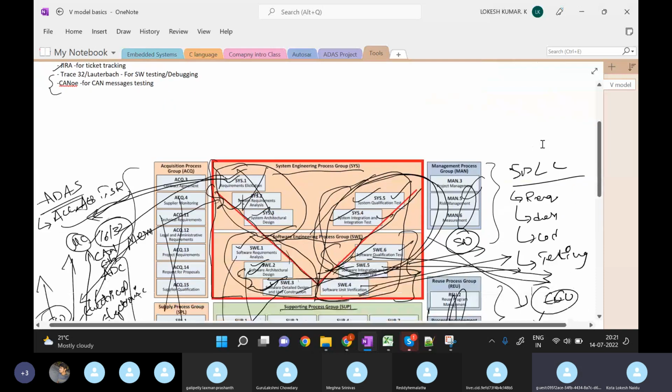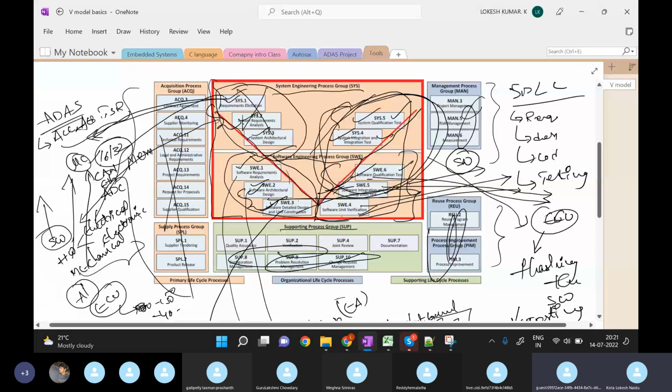System qualification and system integration testing will be done by the system V&V team, as we call them, the verification and validation team. They will be doing the testing on the basis of system requirements. System qualification test will happen in parallel with the system requirement analysis. In parallel with the system architectural design, the system integration and integration testing will be happening.